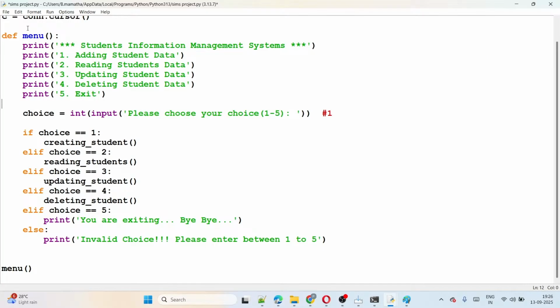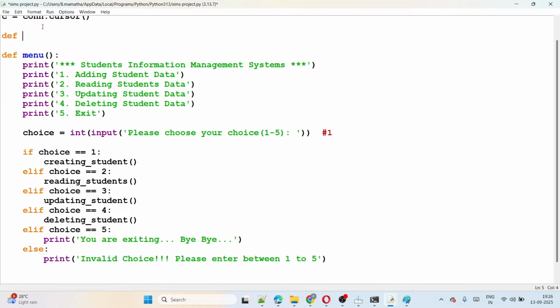Right. Now what do I do? First, I am going to define this function, guys. The first function, def. Now which function am I going to create? This one, guys. I am going to create this function now: def creating student. Creating a student, right?